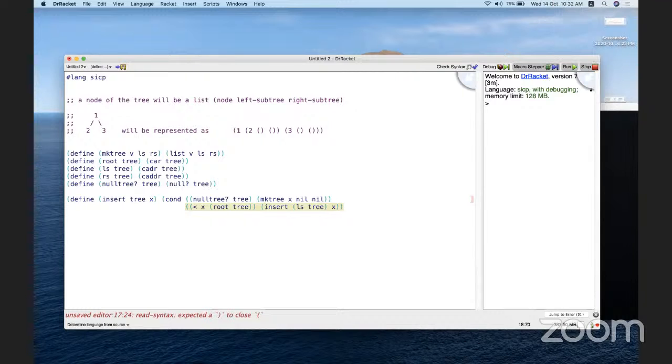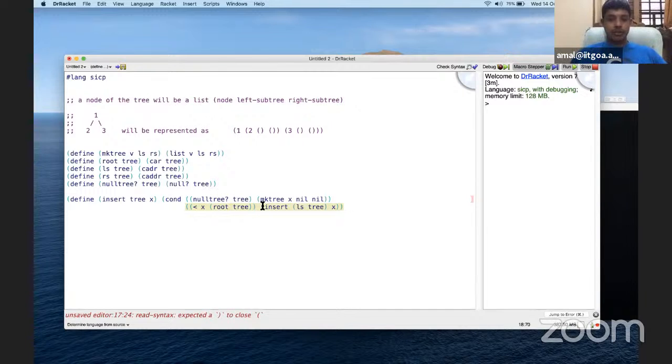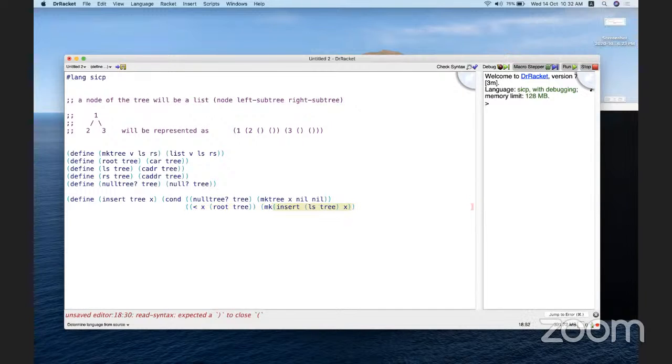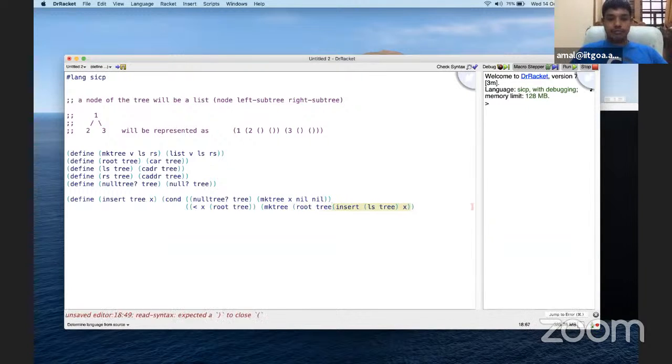Isn't it? So basically what I should do is reconstruct the tree and make tree, then root of tree, and insert on the left subtree, and right subtree. Everybody understood this step? Is this step clear to everybody?